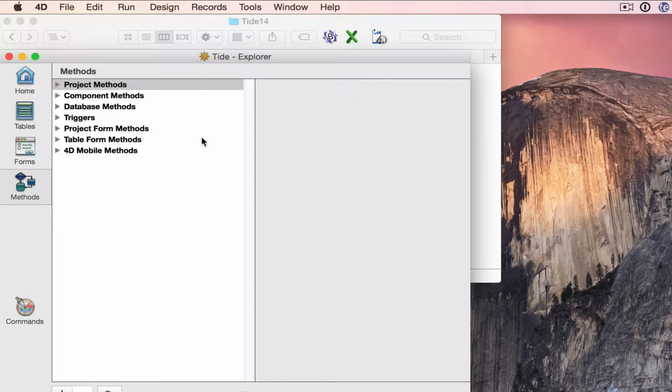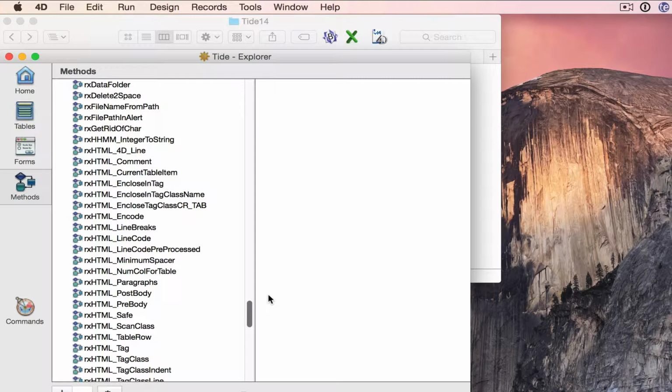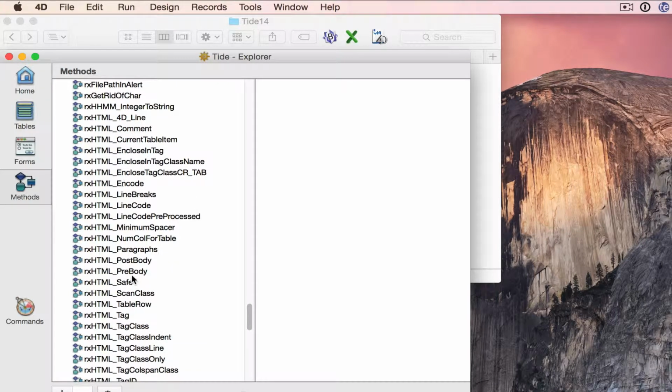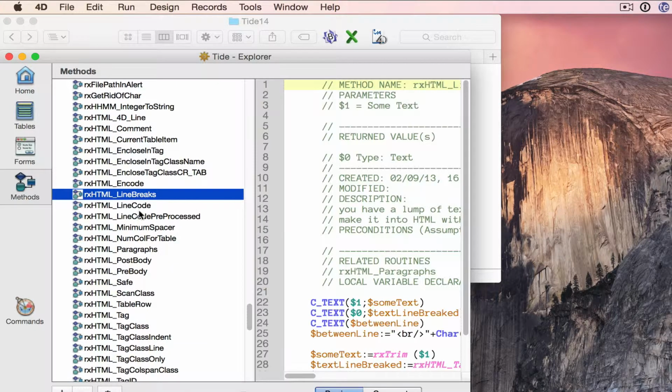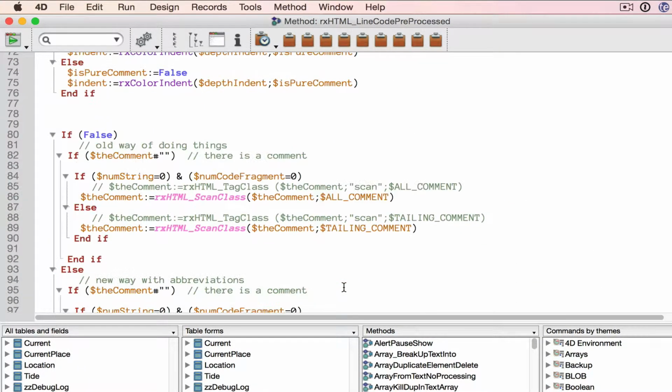To reassure ourselves that these methods actually have been transferred, we can look at the project method listings and go down and find the RxHTML methods here that were transferred. All of them exist. We could look at any one of them, and that is how you add methods from the My Library file into any given database.